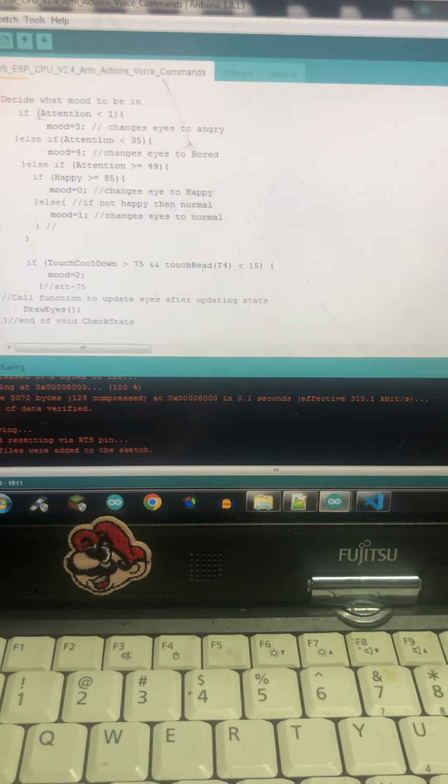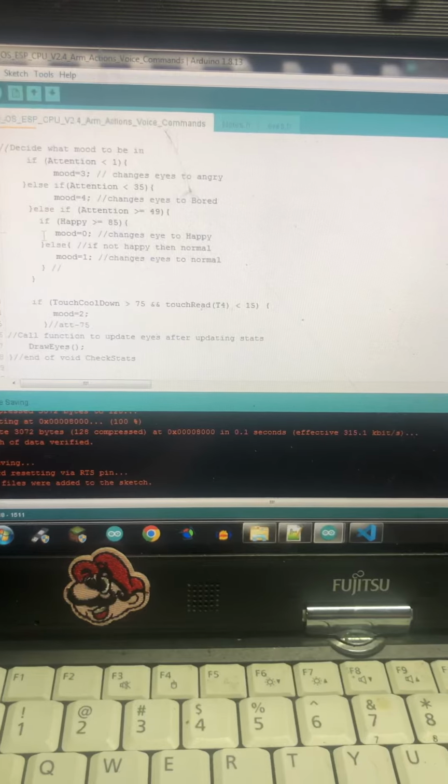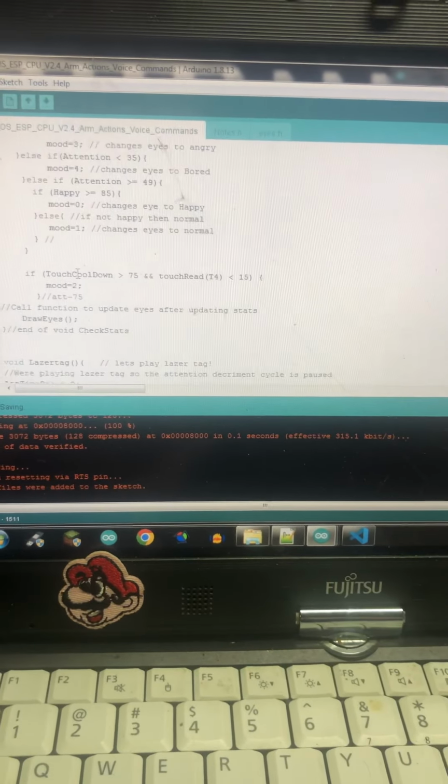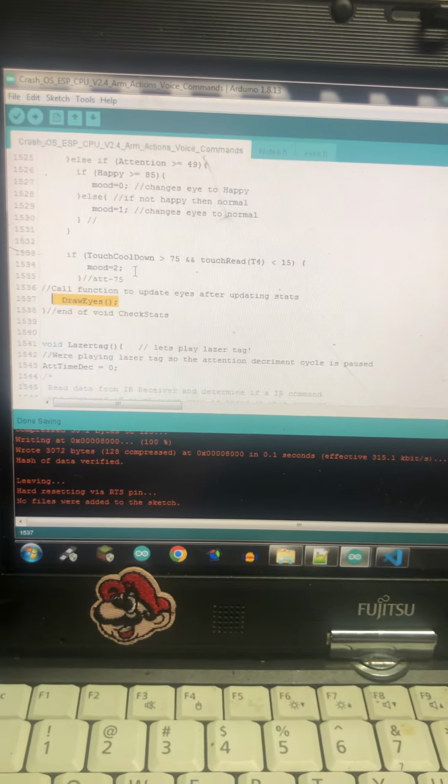And then attention for changing the moods that he's in. This is what controls what eyes are drawn to the screen. And then at the end of this, we call the function to draw the eyes so that it updates that.